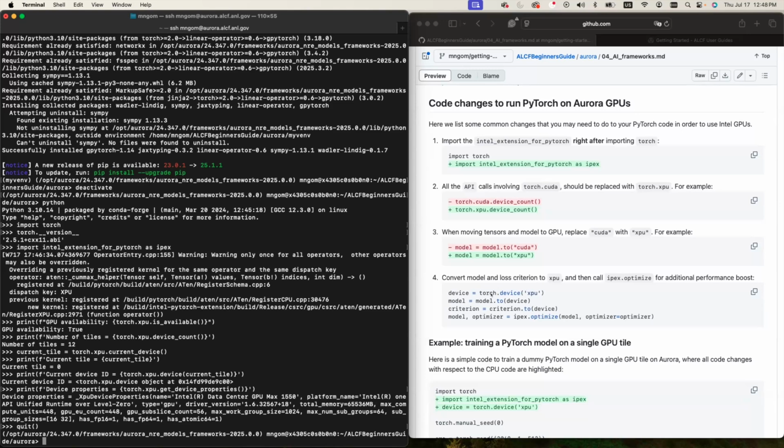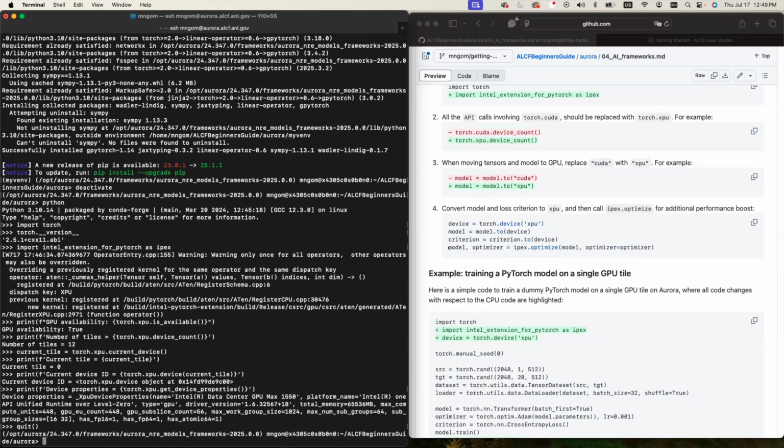So here you can see it: the device will be torch.device xpu. If you have a model that you are moving to that device, you do model.to device. The criterion, which is the loss, is moved as well. And when you instantiate your optimizer with your model, you add ipex.optimize. It's not complicated to move an existing NVIDIA GPU PyTorch code, or CPU code, to Aurora.